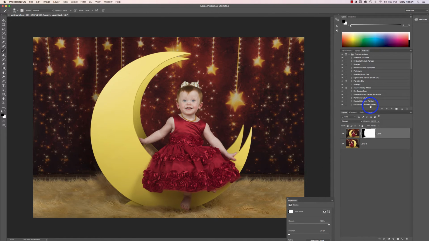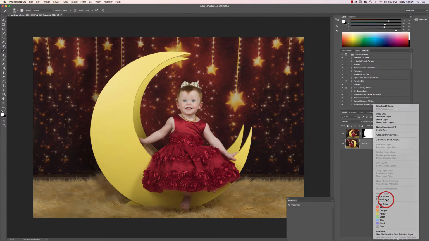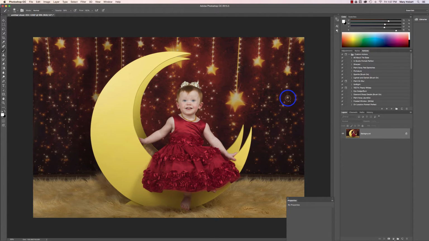Okay, so I'm happy with that backdrop. I bet you're shocked that it was that easy. It really is that easy. I'm going to flatten this image at this point. The next thing I'm going to do is zoom into her face. I do that by hitting Command+.